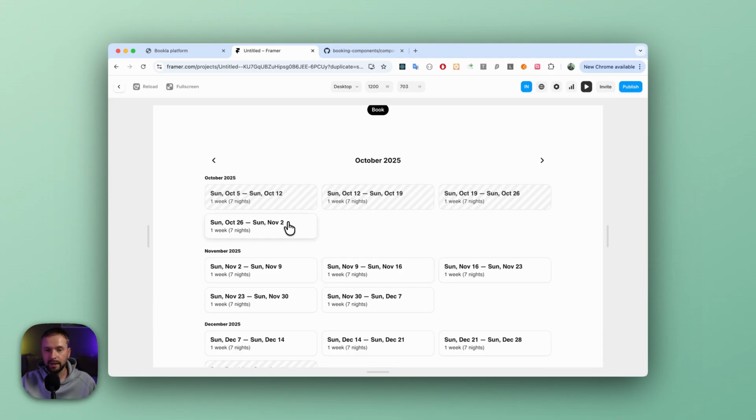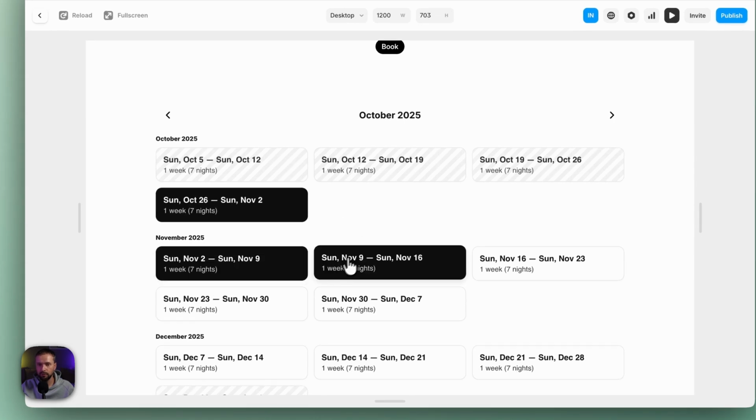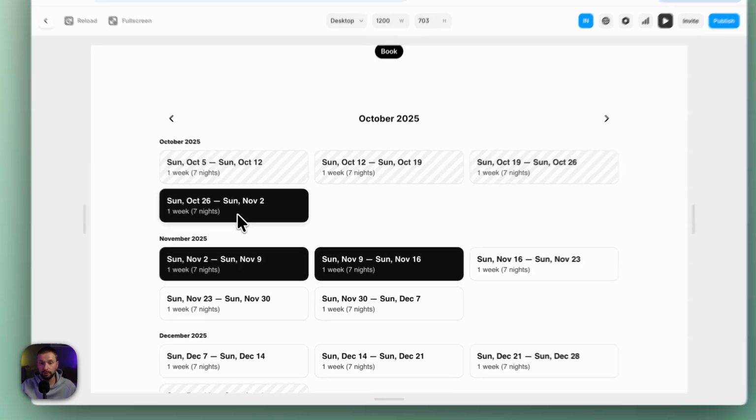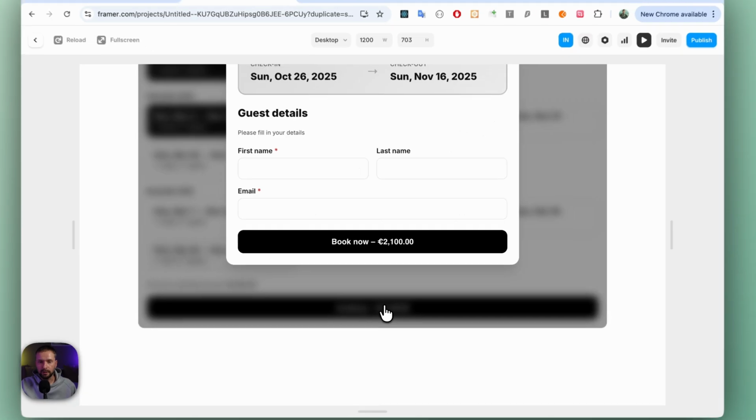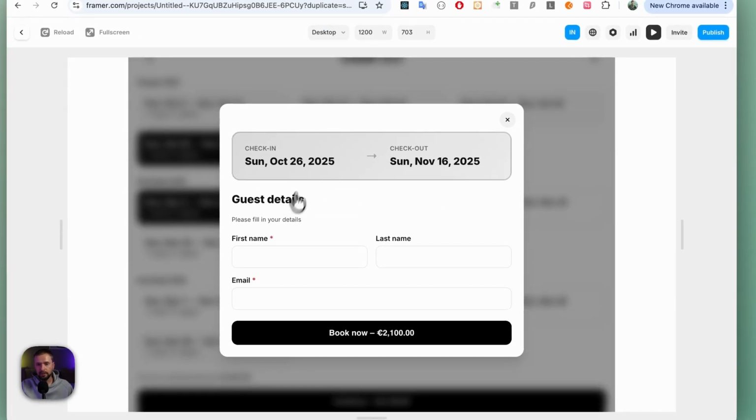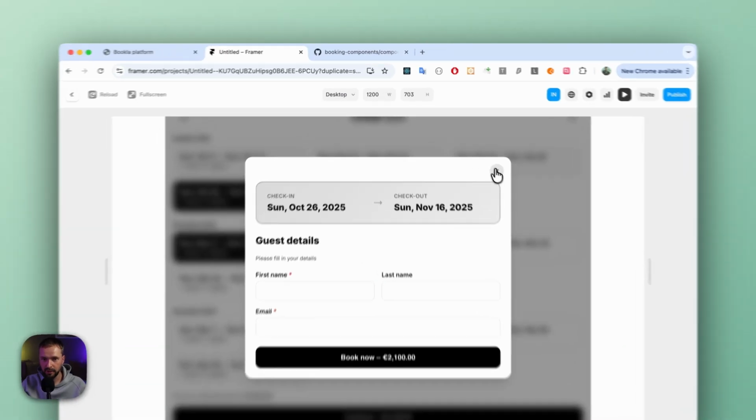And you can just select, for example, 1 week to book, or you can even select multiple weeks if you need to book, for example, for 3 weeks. And if we scroll down, we see that we need to pay for 3 weeks, and in total it's 2,100 euro. If we click continue, we see the modal pop up where we need to enter first name, last name, and email, and just finish the booking.